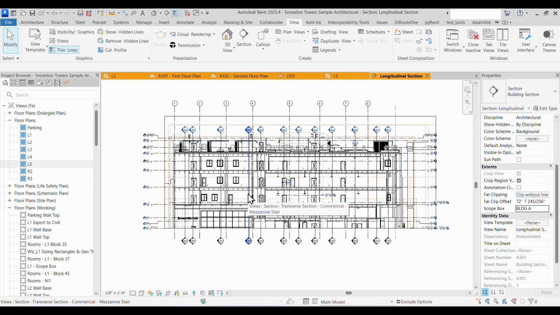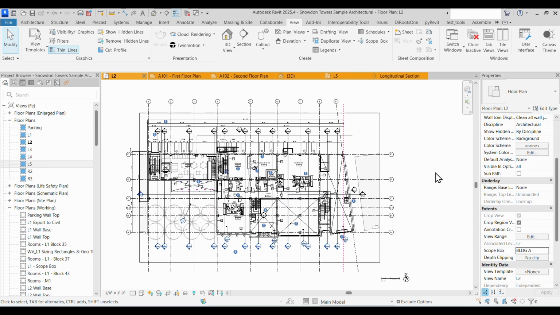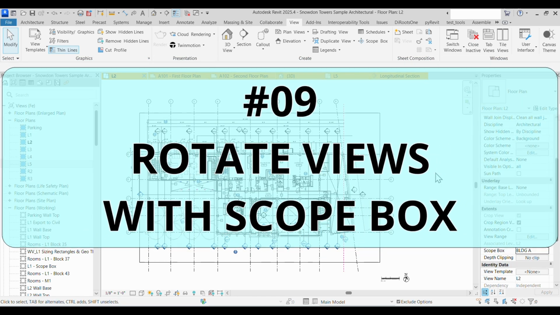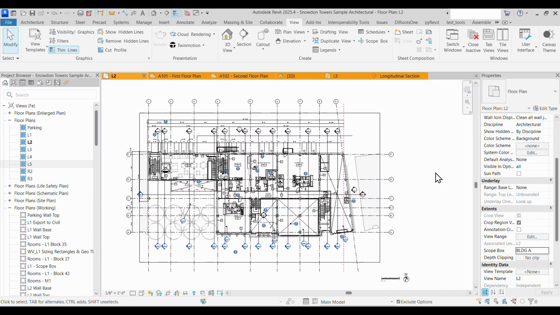Similarly, you can try this for callout views and elevation views. Point number 9, and this is quite an important one. You can rotate your views with the help of scope box. Suppose you wanted to place this view vertically in your sheet. How can you do that with the help of scope box? Let's see. So the scope box is applied here.